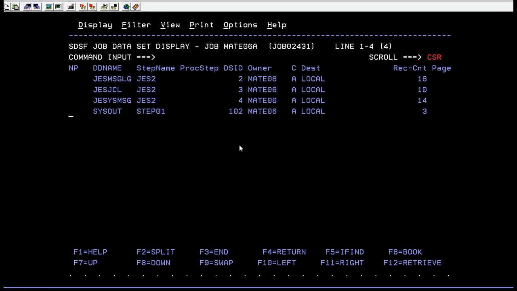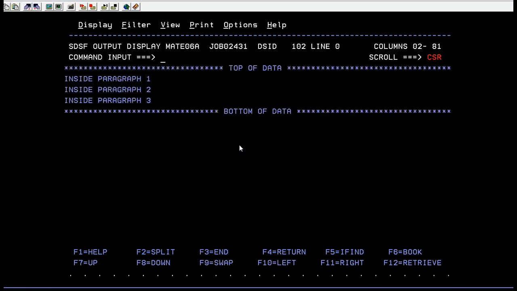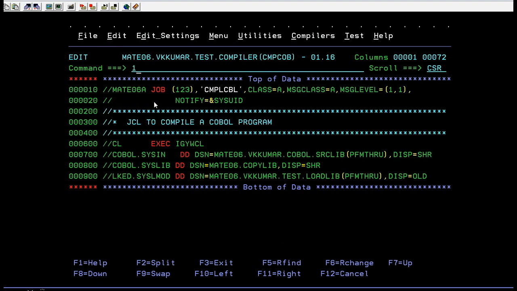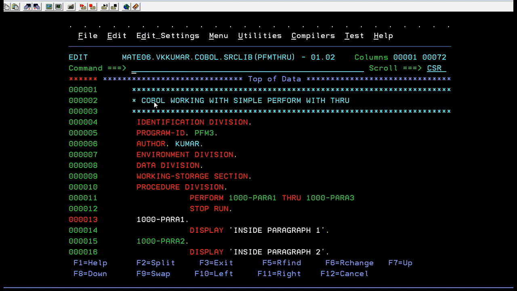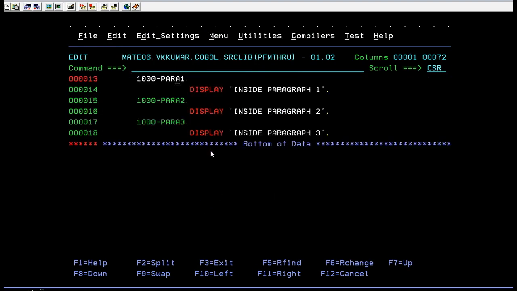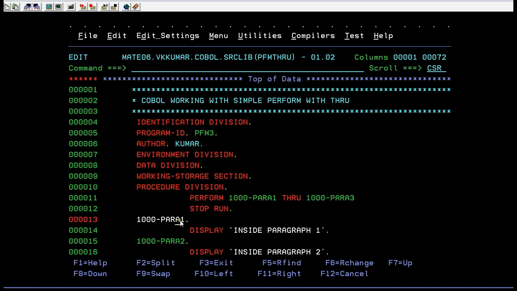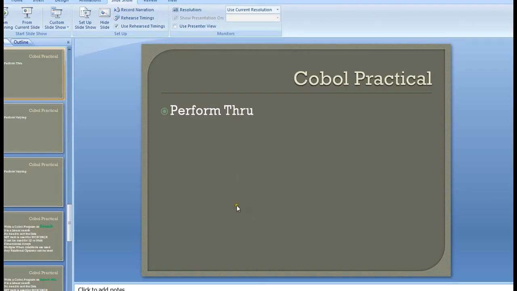Okay, it says out. Yes, inside paragraph 1, 2, and 3. So it was there in paragraph 1, it was there in paragraph 2, and it came to paragraph 3 just by simply giving the statement through. Okay, so that's how a perform with through works.